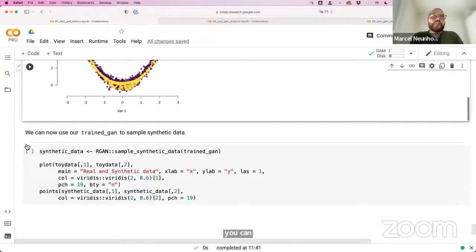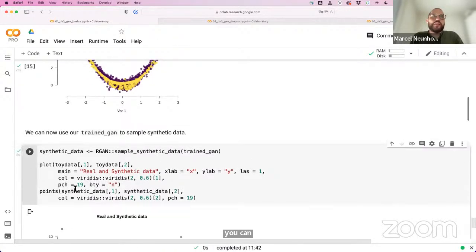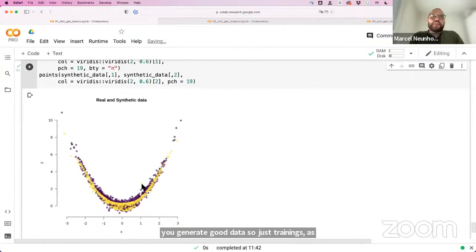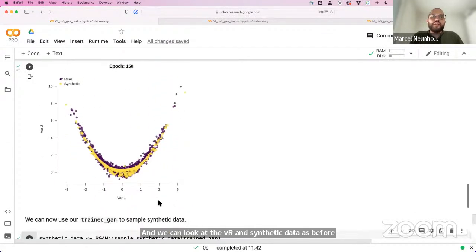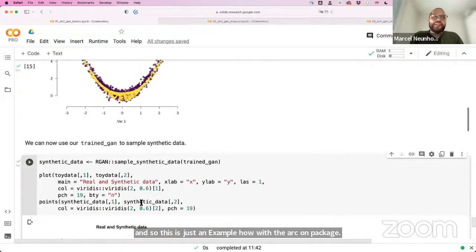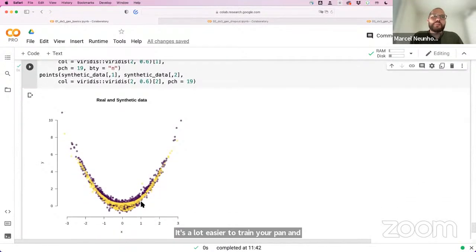we generate good data. So this training is finished, and we can look at the real and synthetic data as before. And so this is just an example of how, with the RGAN package, it's a lot easier to train your GAN and to look at it. There are two more questions in the chat that I will try to answer.